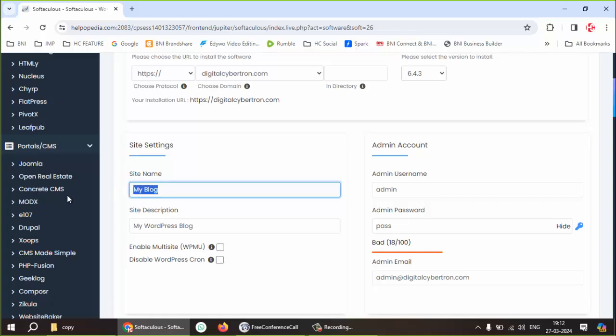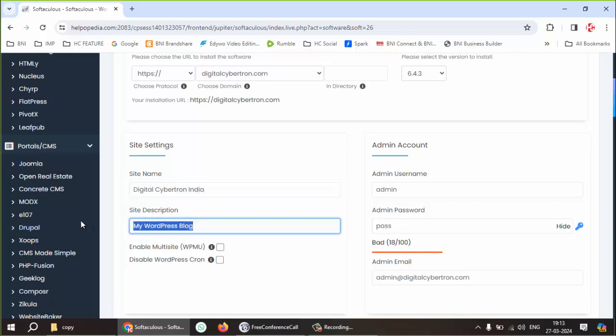So I will provide the name of the website, that is Digital Cybertron India. And then this is the description. So this is the description, we can add the description.